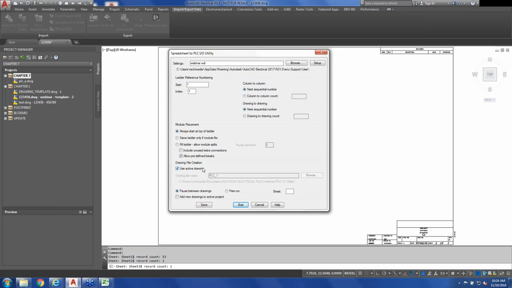So this time I'm actually just going to use the active drawing here. And I'll use this one. This will actually append these drawings onto the active project. So I'm going to have PLC A as a drawing, and then I'm going to also have PLC 1, PLC 2, PLC 3 as needed.